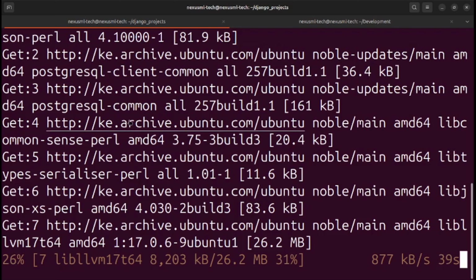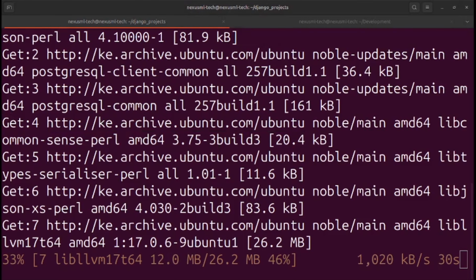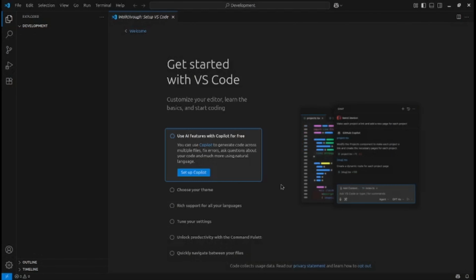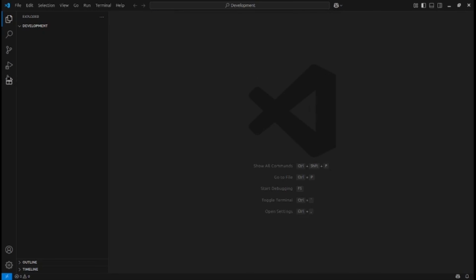Now we start configuring our Visual Studio Code. So let me open it. So let us go here. As you can see, now we are in Visual Studio Code. It asks whether we trust that one, then we say yes. I'm going to close this one. Then I'll come up to this part for extensions.